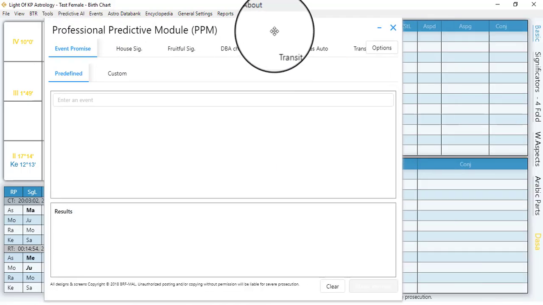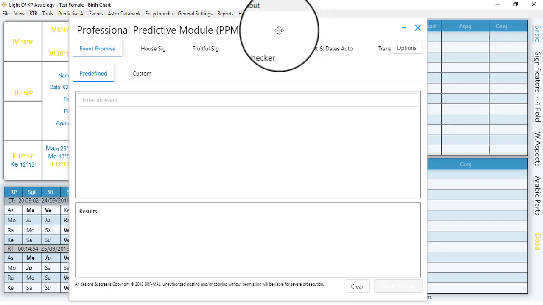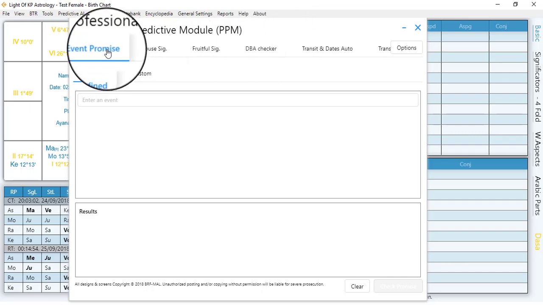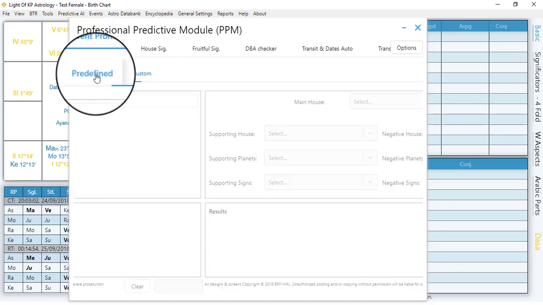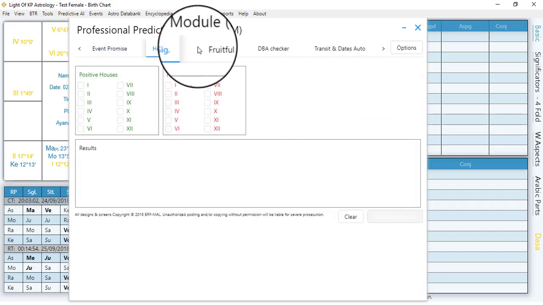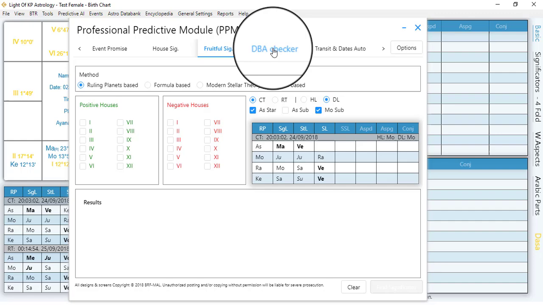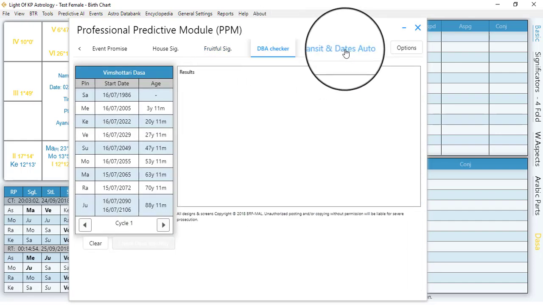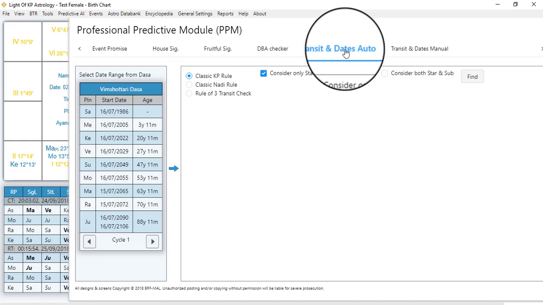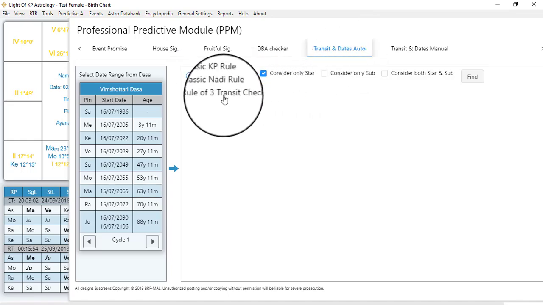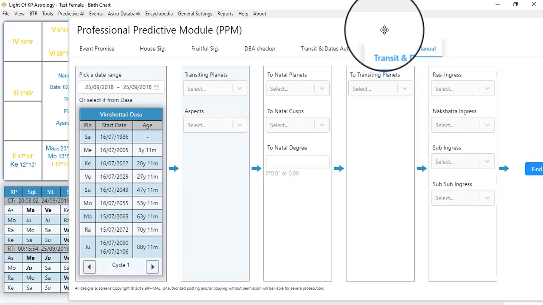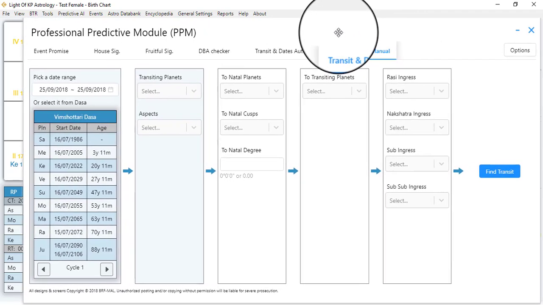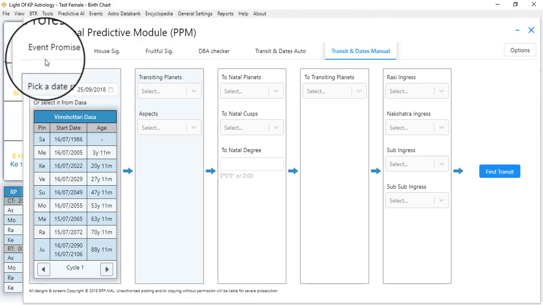Once you open the professional predictive module, you have various sub modules and options for each sub module. You have event promise. Under event promise, you have predefined and custom event. You have house significators. You have fruitful significators. You have Dasha Bhukti Antara Checker. You have transit auto date finder, for which you have classic KP rule, classic Nadi rule, and rule of 3 transit check. You have transit dates and manual transit date finder. And for that, you also have options. So options are there for all.